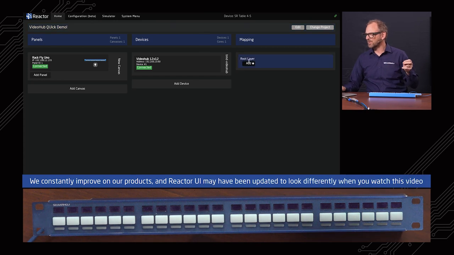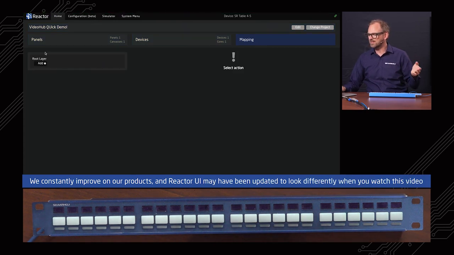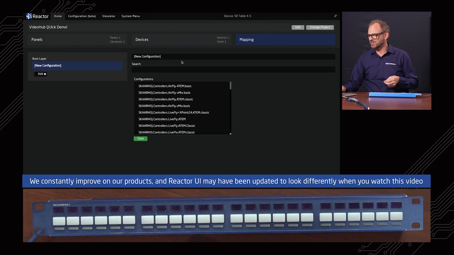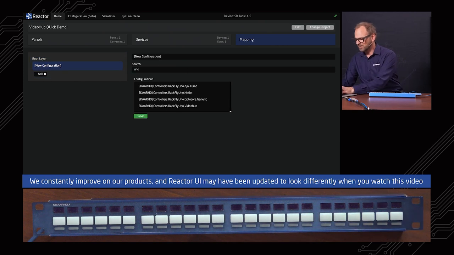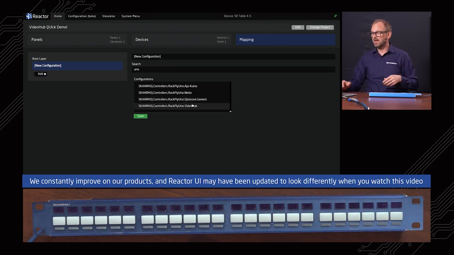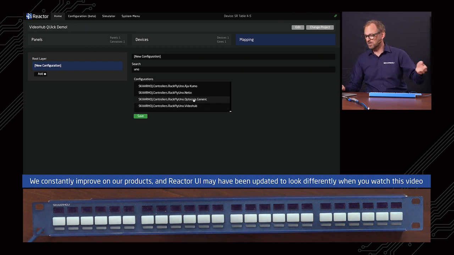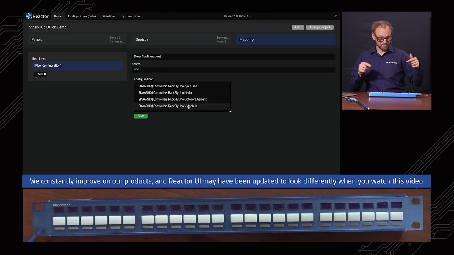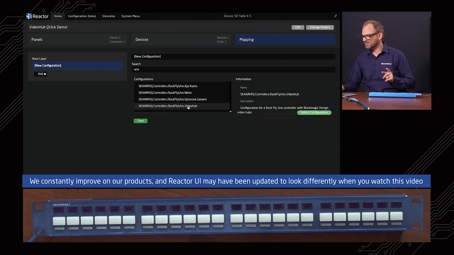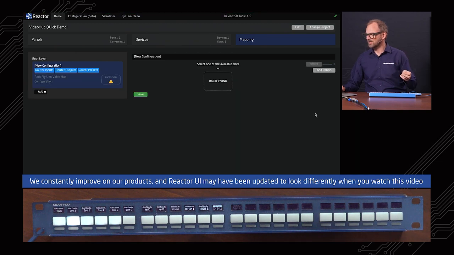That is basically what happens over here, where in the mapping section you add a configuration. I want to search up a configuration for the Uno. I have a number of configurations for the Ragfly Uno which are ready to go out of the box, and many of these are associated with video router types of things. The Opto Core is for audio. ADA Kumo is for video. Video Hub would be for me today. So I'll just pick this one and select this configuration like this.